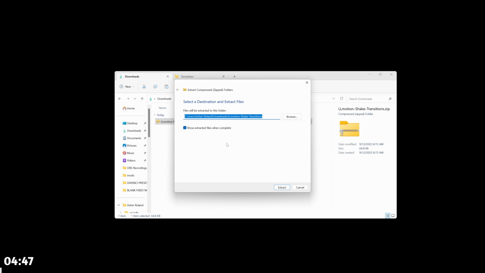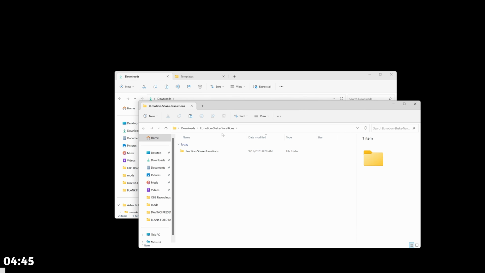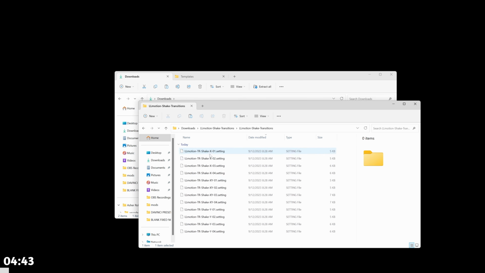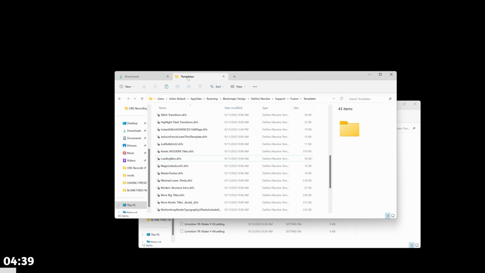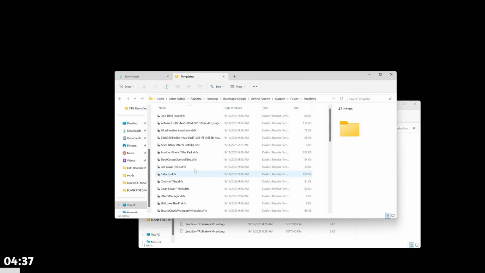You'll have a folder kind of like this one. You're just going to extract it. It's going to give you the file here with the .settings files. And then what you want to do is locate templates. This is where your .drfx files are going to go. And you can also make folders in here to store .settings files.